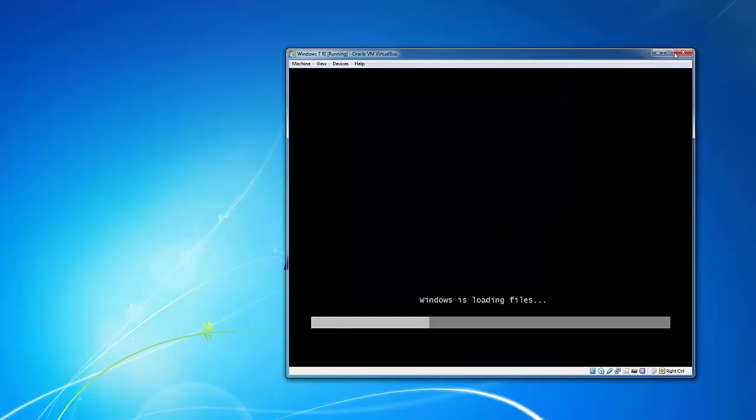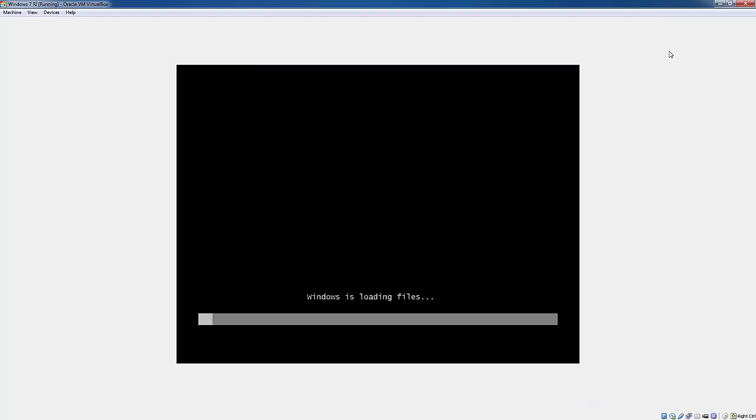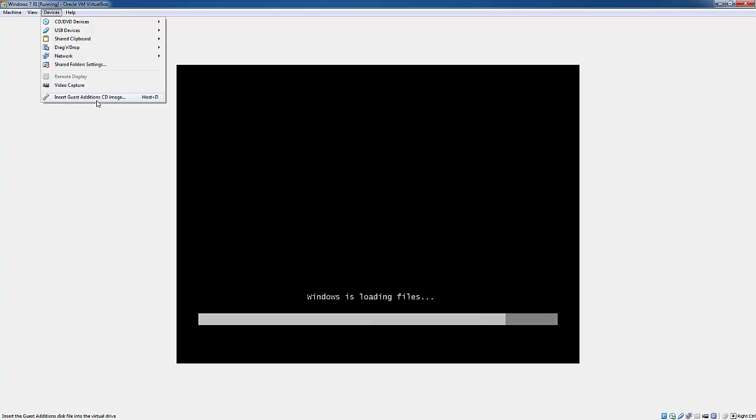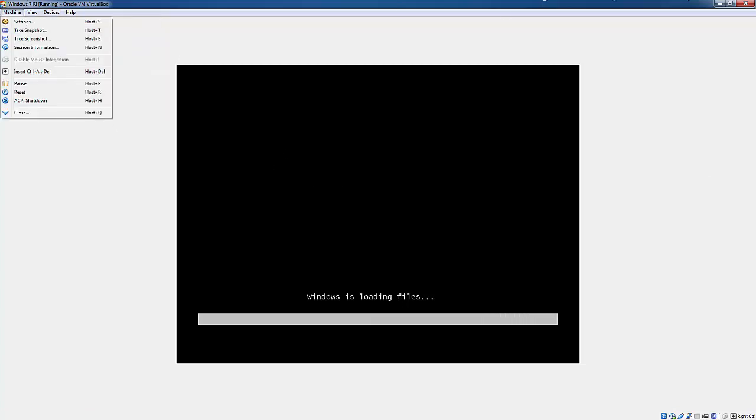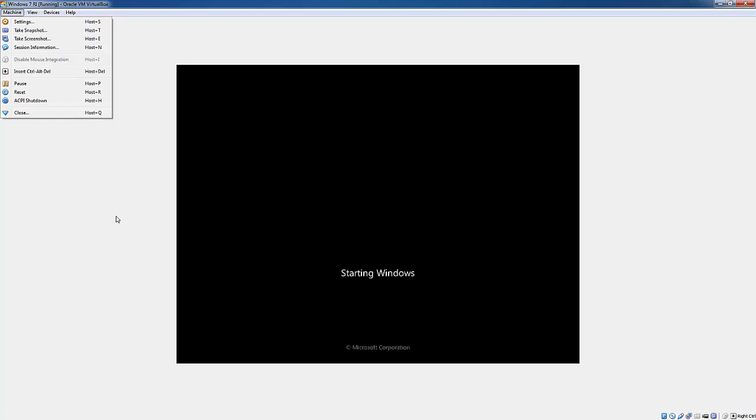Okay, so I'm just going to go ahead and open this up. All right, now you'll notice that if I expand the window, it's not going to take full window size capability. What you want to do is, after you're done installing the operating system, go to Devices, and then scroll down to Insert Guest Additions. Once you do that, it will allow you to expand to full window size, and you won't run into that problem anymore.